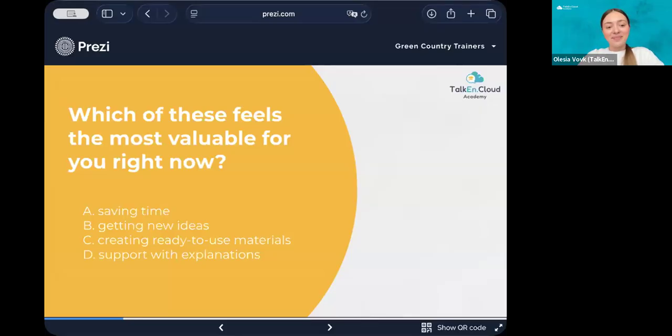Yeah, definitely. Saving time is the clear winner. And honestly, that makes total sense because as teachers, the problem is usually not I don't know how to do this. The problem is I don't have time to do this again and again. Lesson planning, adapting materials, creating activities. And it's not difficult. It's just repetitive and becomes even boring for us. And this is exactly where AI becomes really valuable.